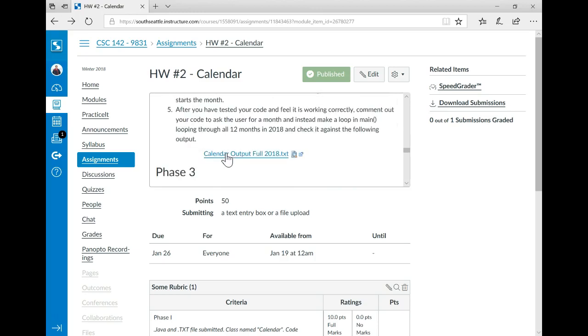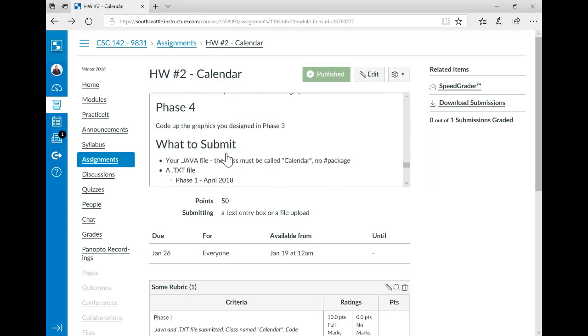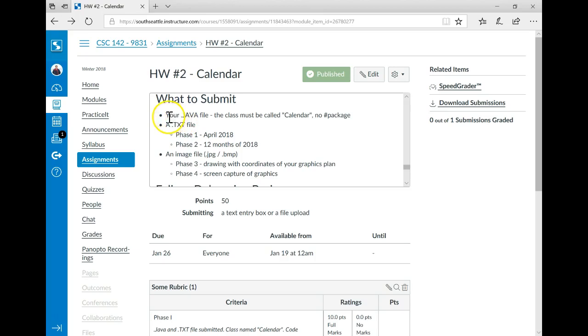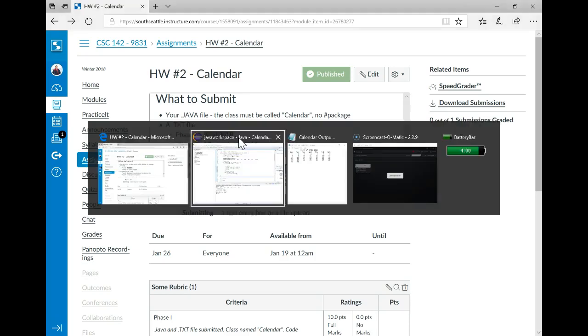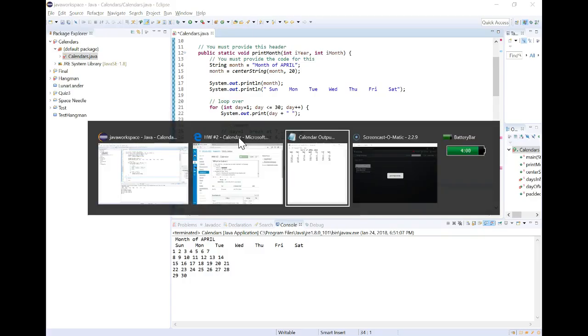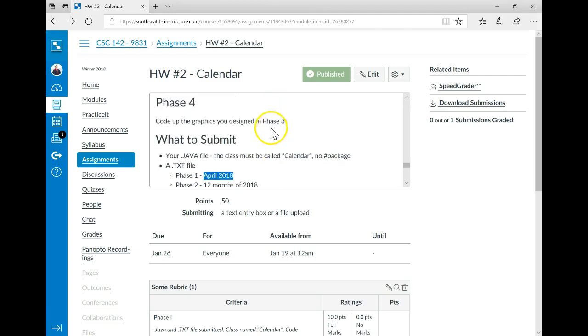Okay, so now let's go down and take a look at what is due for the submission. What to submit. A lot of people have been failing to read this carefully. Your Java file must be called calendar. If you call it Joe's calendar, it will not run when I go to run it. Okay, it's got to be called calendar. Second, a text file. For phase 1, I want it to be the month of April 2018, matching exactly what I gave you.